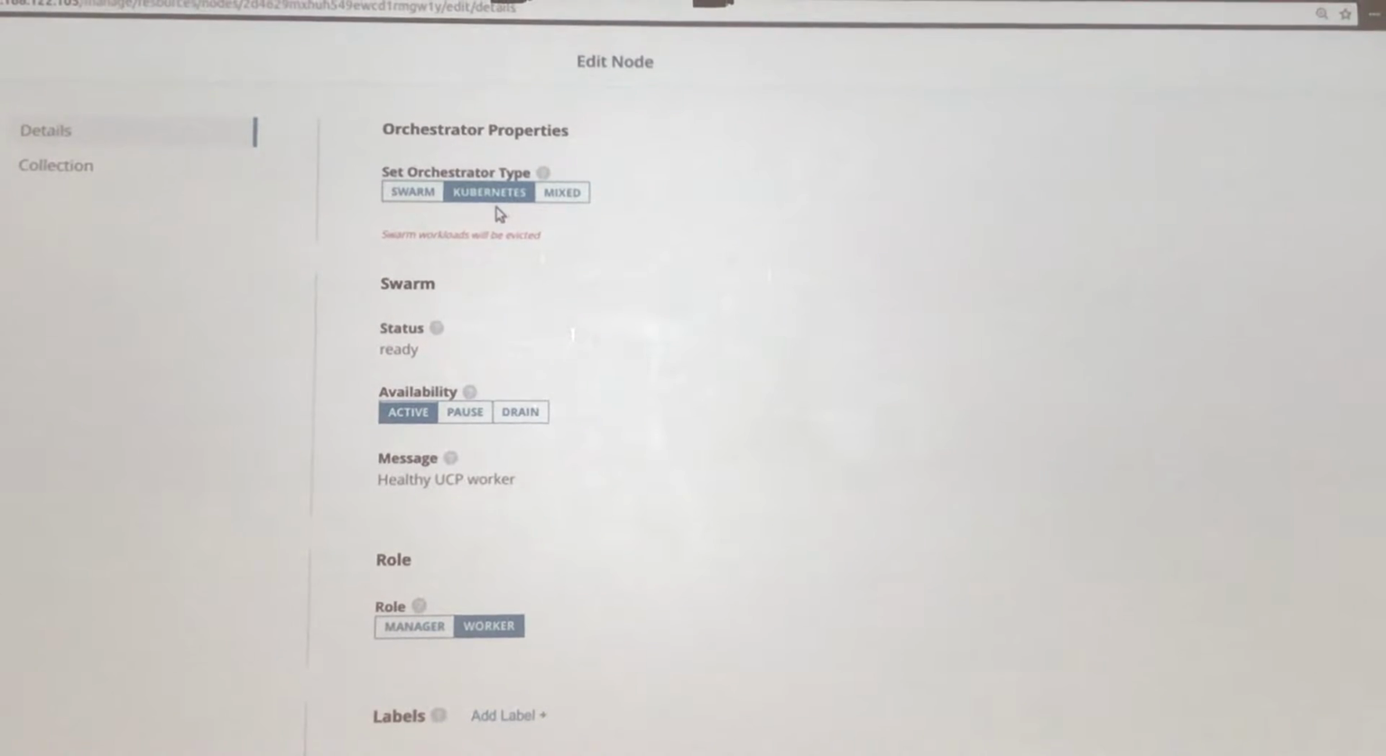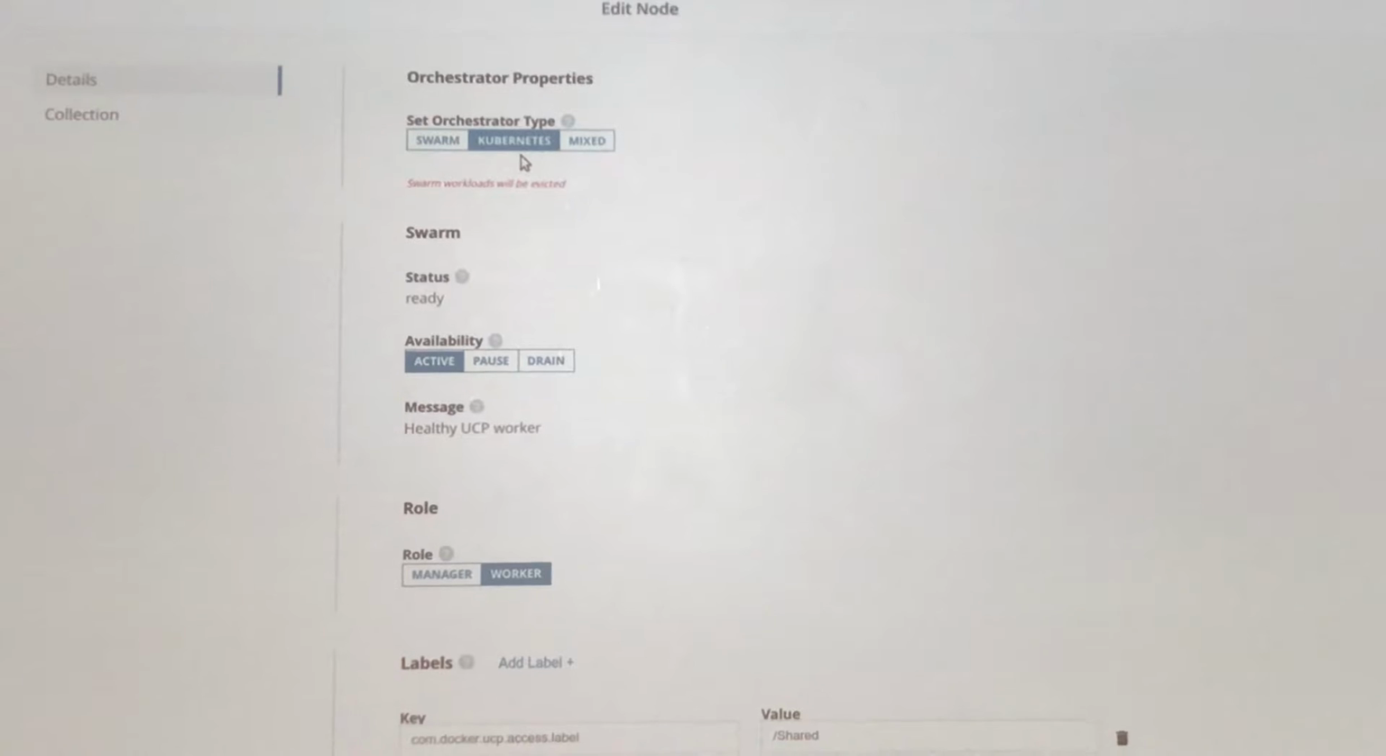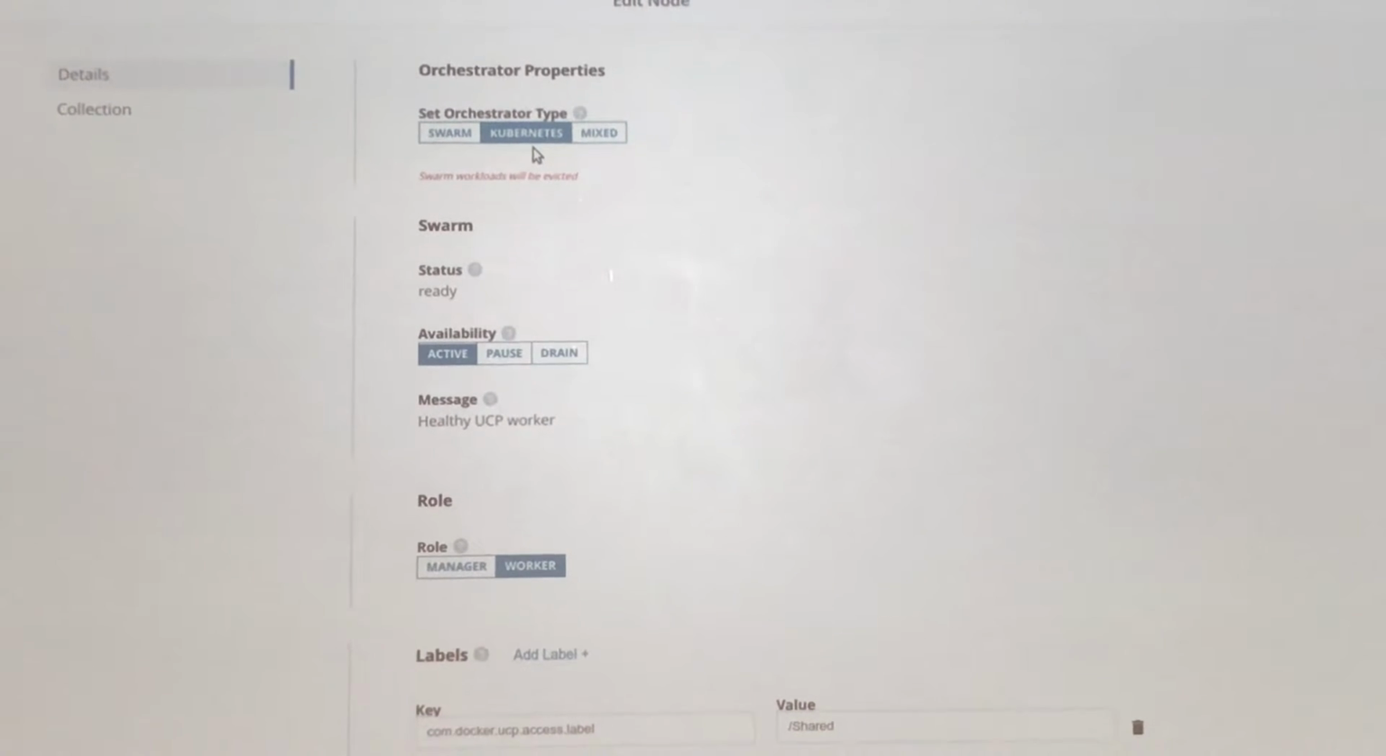Okay, I guess I don't understand the difference between mixed and the others, if you can change all of them eventually to one or the other. Well, mixed means both, effectively. It means both Swarm and Kubernetes. That's what it means.